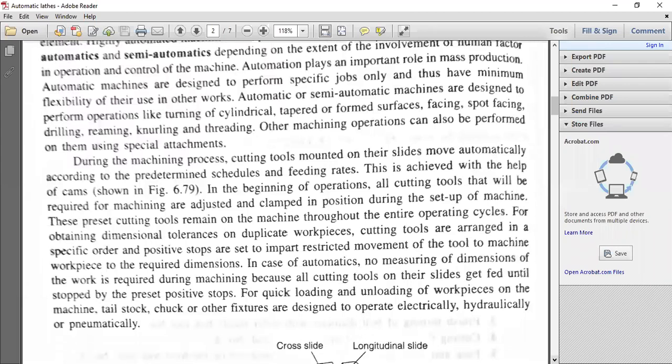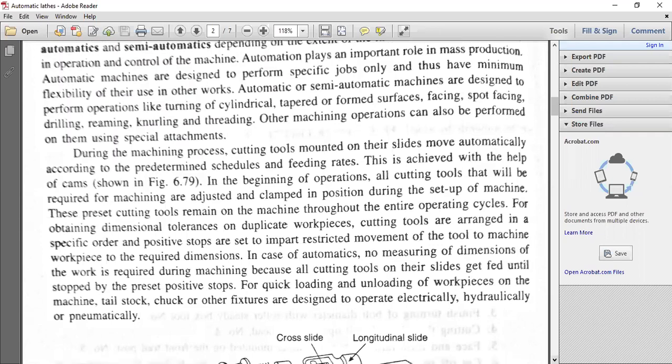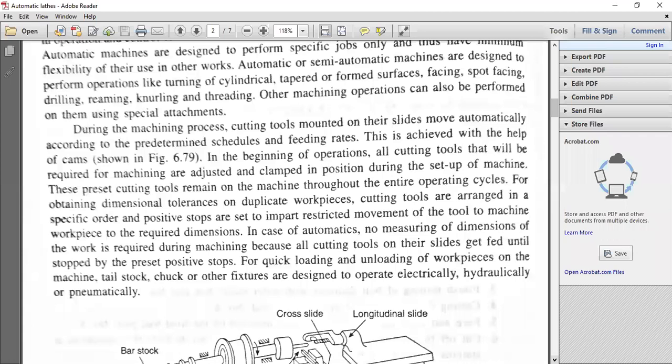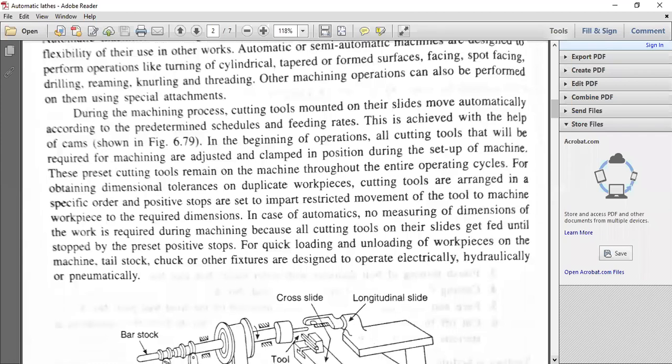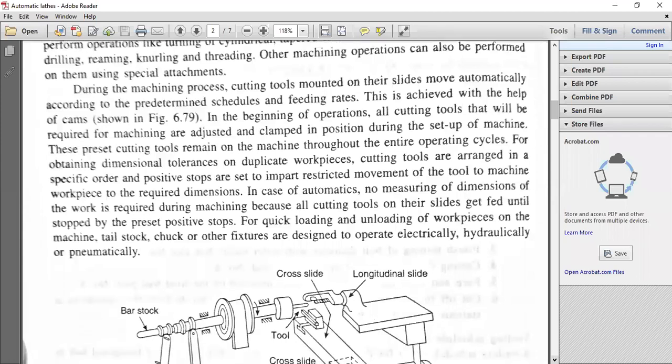For quick loading and unloading, already I told you, there is automatic loading and unloading of workpieces on the machine at the tailstock side, at the chuck side, or whatever fixtures you want to design. You'll see in unit 6 the different types of fixtures, like turning fixtures, milling fixtures, welding fixtures. These fixtures are designed to operate electrically, hydraulically by using hydraulic cylinders, or pneumatically by using pneumatic cylinders. For this, we have the air compressor. So all these are very important things.